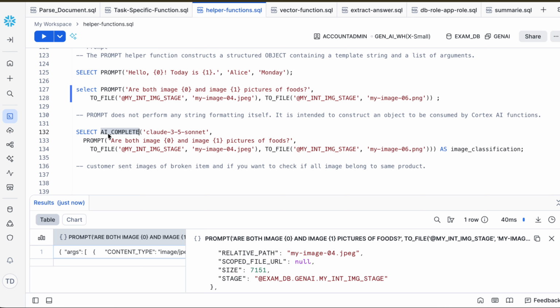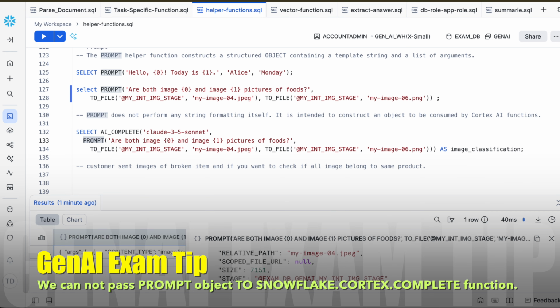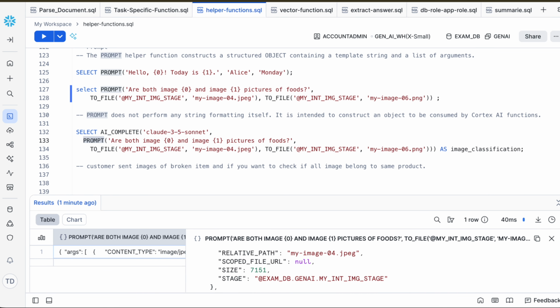If you look into this AI complete, here this is my model name, and the second parameter is a prompt, which is primarily constructing this object, and this object is actually going inside this AI complete function. And remember, your cortex.complete does not allow the prompt object, and that will be one tricky question in the exam. So if I run that where I'm trying to compare these two images, and these two images are injected automatically at these different points, let's see what result it brings.